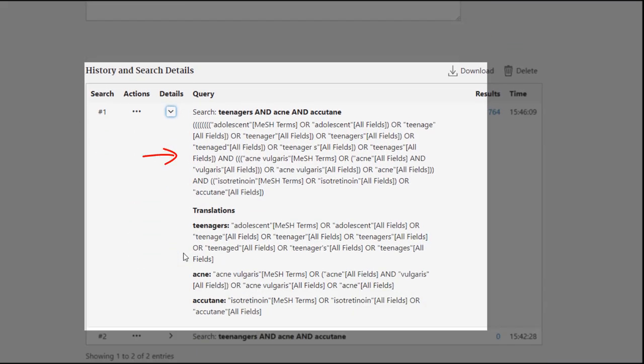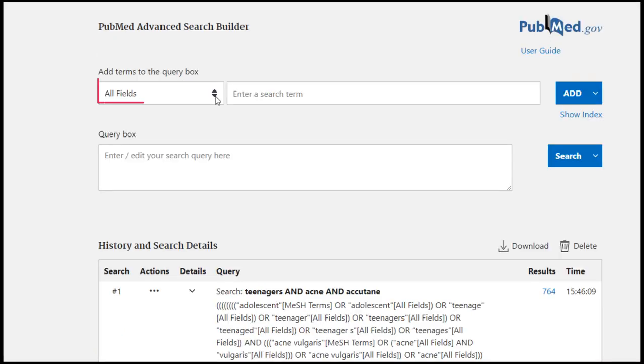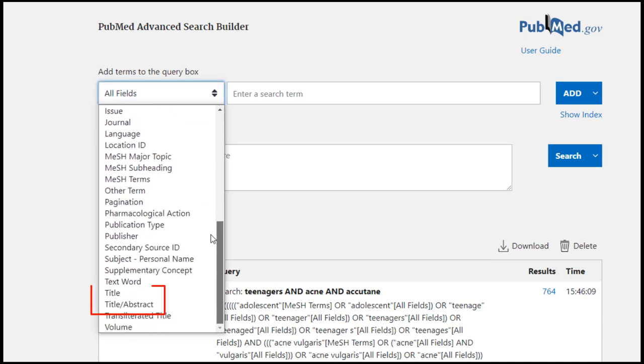Here we can see that PubMed's automatic mapping has correctly identified the appropriate medical subject headings or MeSH terms. In this case, adolescent, acne vulgaris, and isotretinoin, which is the generic name for Accutane. This mapping to PubMed's controlled vocabulary enhances your search and makes it less likely that you will have missed relevant articles. PubMed has also searched for keywords in all fields of the citations, including title, abstract, journal source, and so on.